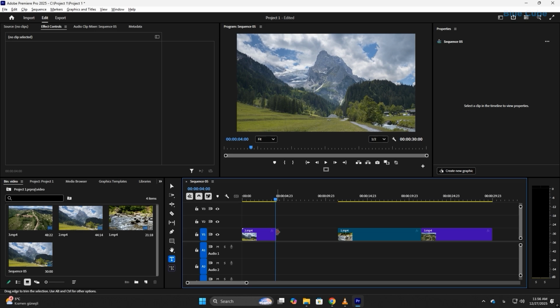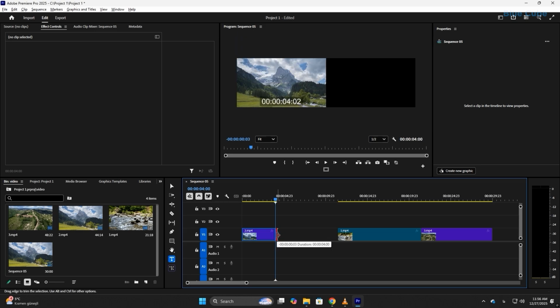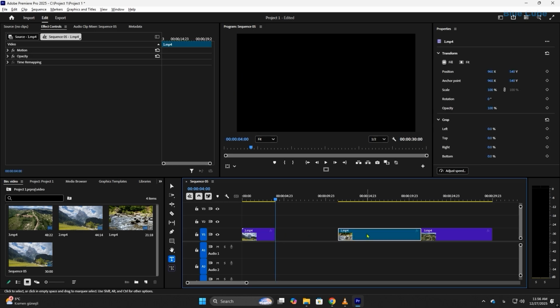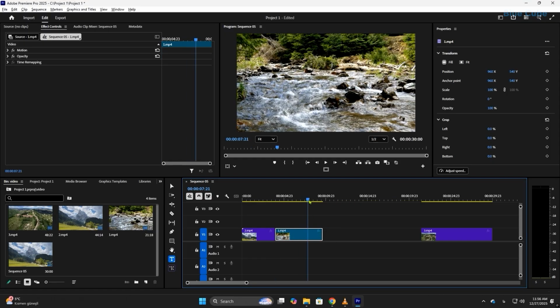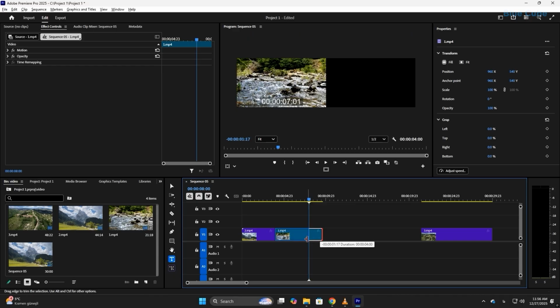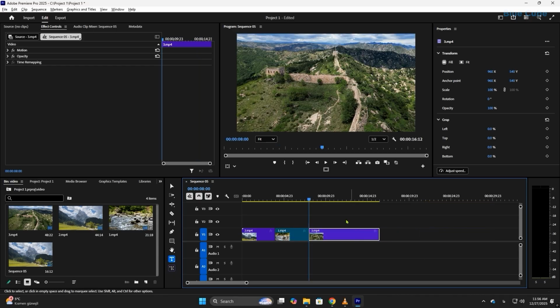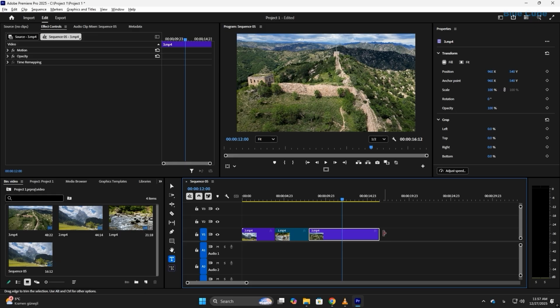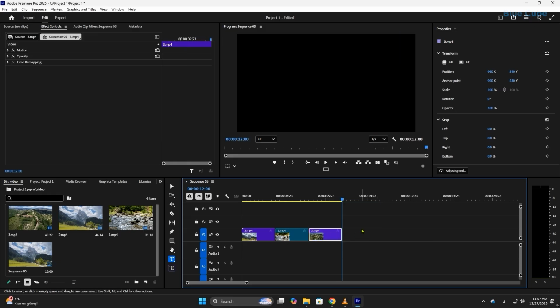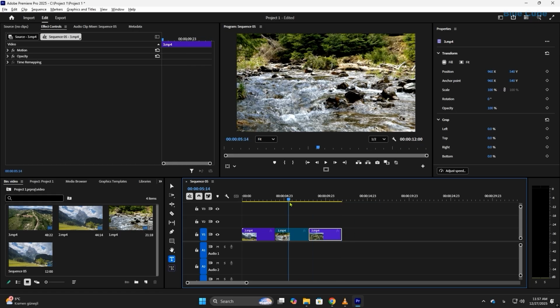I turn snap back on so the playhead snaps to the end of the clip again. Then I come to this clip and trim it as well, setting it to around 8 seconds, and I set the next clip to 4 seconds too. Three clips at 4 seconds each makes 12 seconds, so now I have 12 seconds of clips in my timeline.